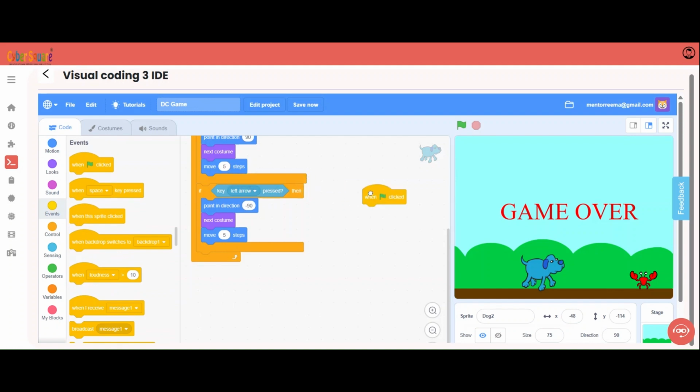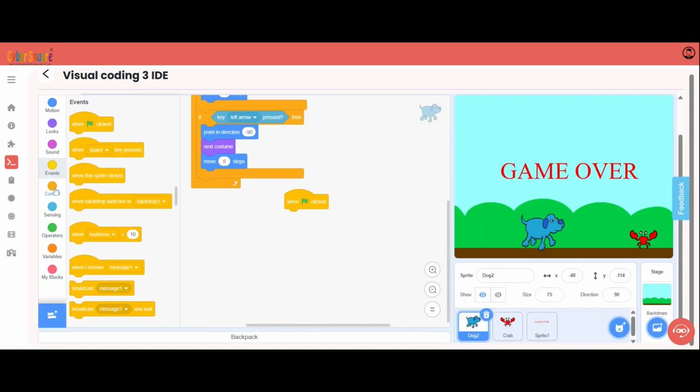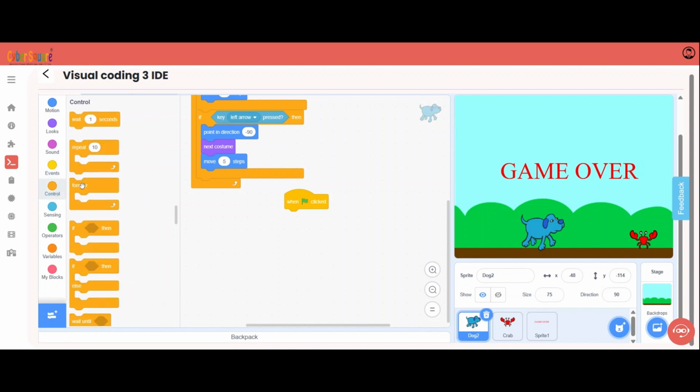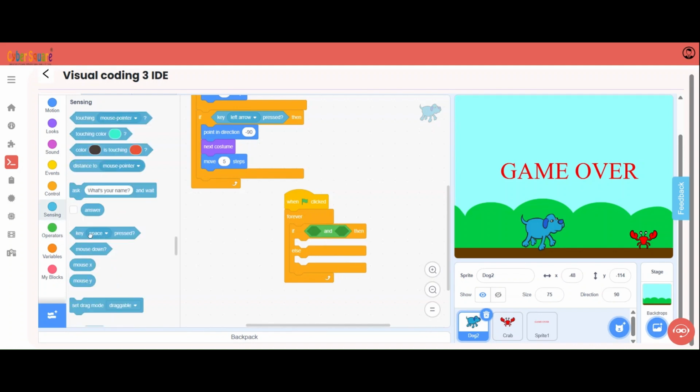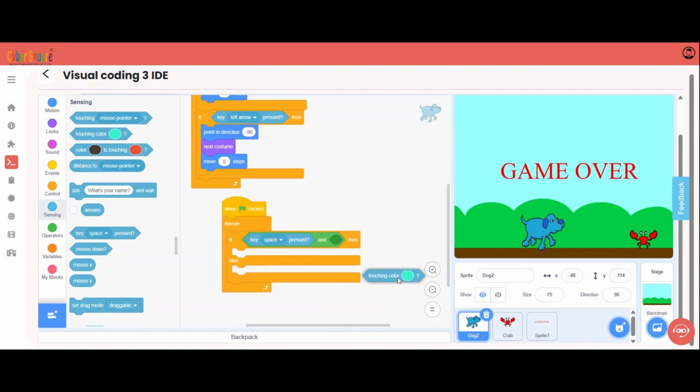We use separate code block. When flag clicked, we give conditions inside forever block. Then if else condition, we have two conditions. So we use operator block. First condition is when pressing space key and then when touching the base color. We use color picker for setting the base color.